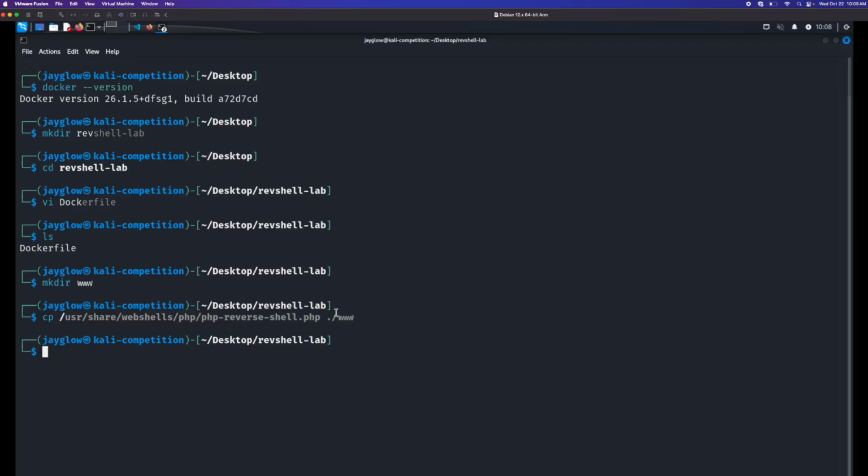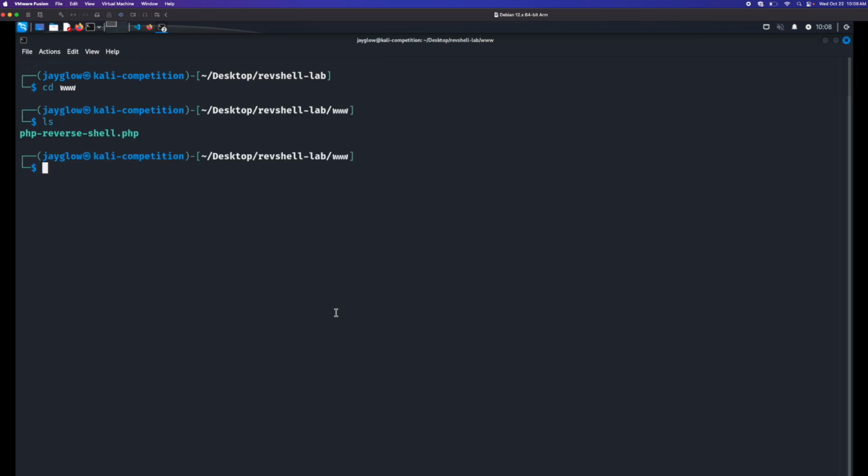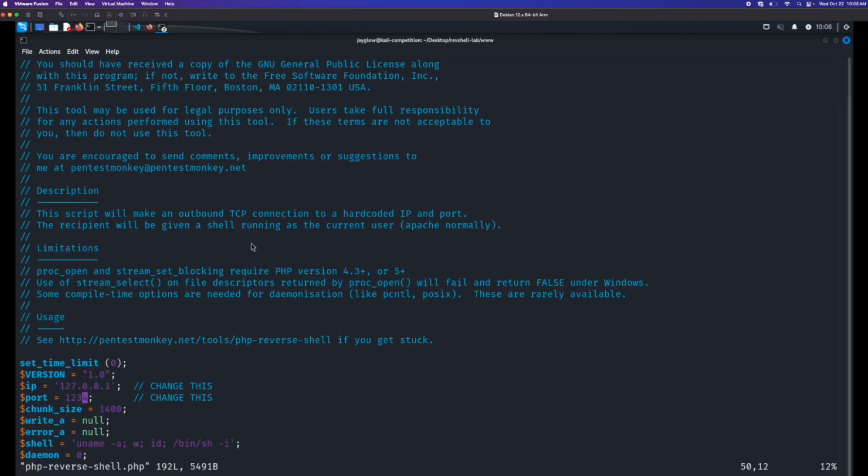Now I need to modify that reverse shell. So let's cd into www, and here's our reverse shell. I'm just going to take a look at it real quick. All right, you notice in this reverse shell there is a variable for the IP to connect back to and a port. So we're going to update these.